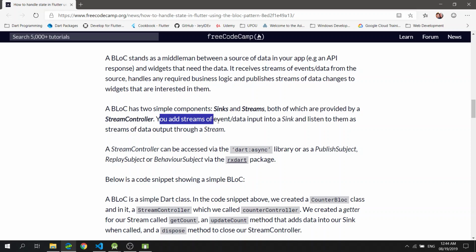So you add the streams of events data input into a sink and then listen to them, or you could transform them, which I will show you later. We can transform them into an output through a stream. By default, we have this stream controller through our Dart async package library. However, I will be showing you the behavior subject, which is provided by the RxDart package.